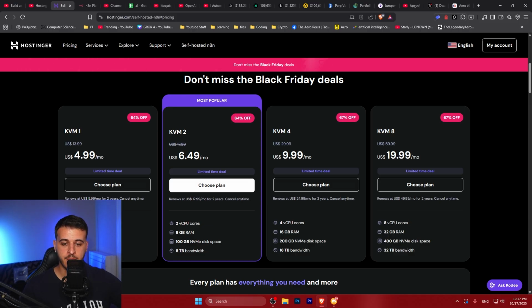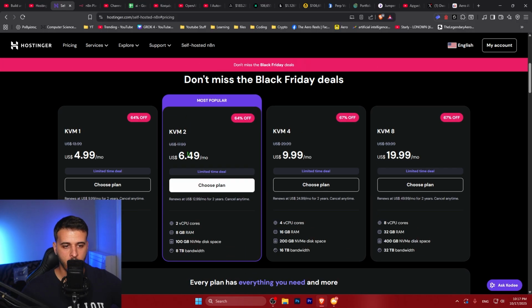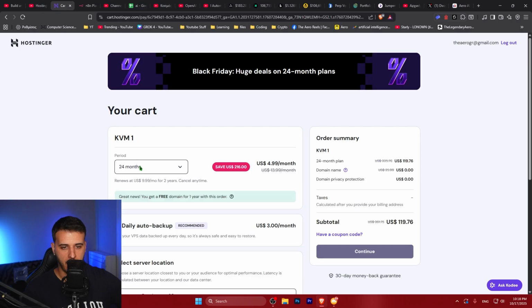It runs 24/7 and gives you this specific power for one CPU, 4 GB of RAM, or if you want a more production-ready plan, you should go with KVM 2, 4, or 8. But for today's tutorial and just showing you this setup, I'm going to go with KVM 1. You click choose plan and a new page will open up. Select how many months you want to get.